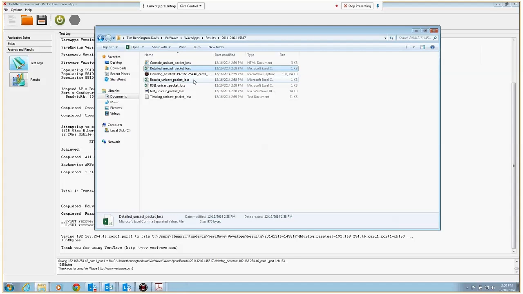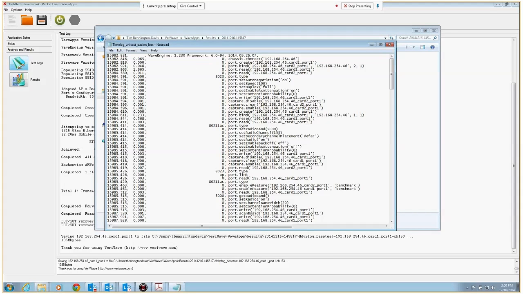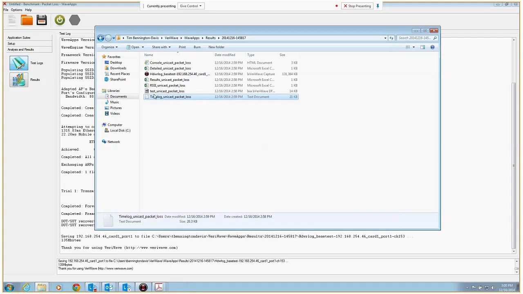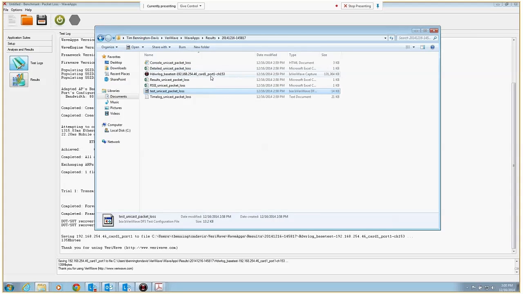There are results from RSSI and the packet loss test that we just ran. There's a time log, and this is the transcript of commands that were sent from the application to the chassis and what came back, so that can be helpful in diagnosing problems. This is an important file here. This is the config file. So every time a test is run, the configuration of the application is stored in a config file, so you can go back and run it again. It happens every time you run a test. But this is the file we're going to take a look at here.